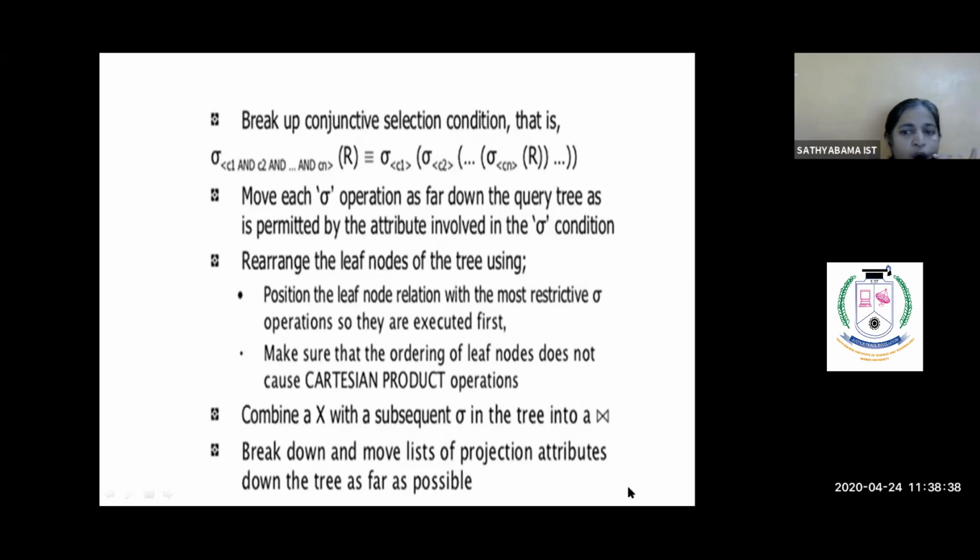and then the Cartesian operation. And you can replace the Cartesian product and the subsequent select operation by a join operation. So wherever we have used a Cartesian product and select operation, you can replace those operations by means of a join operation. And you can break down project attributes and move them as far as possible down the tree. So these are the various heuristics we can follow while optimizing.